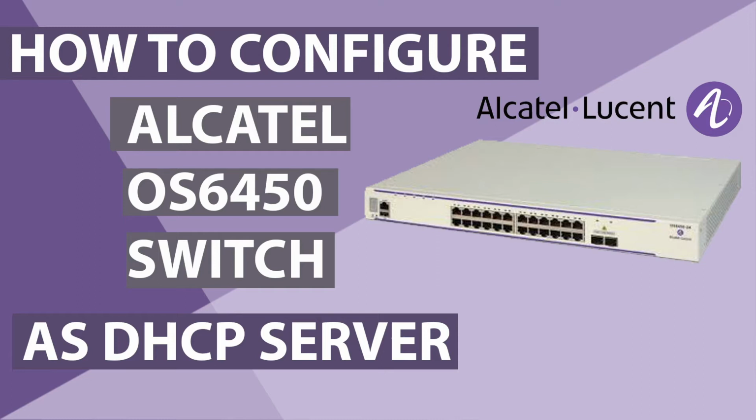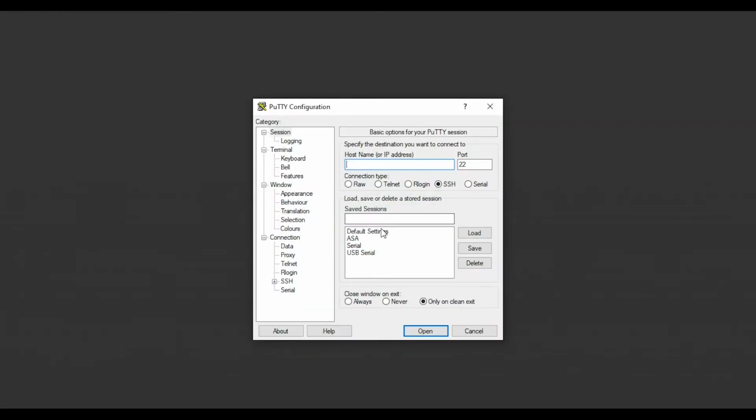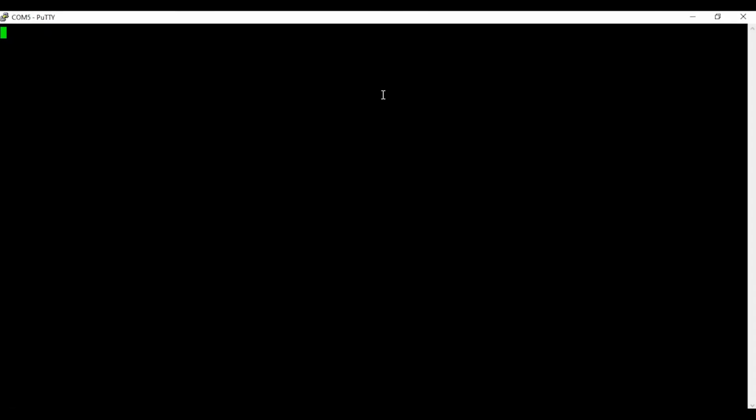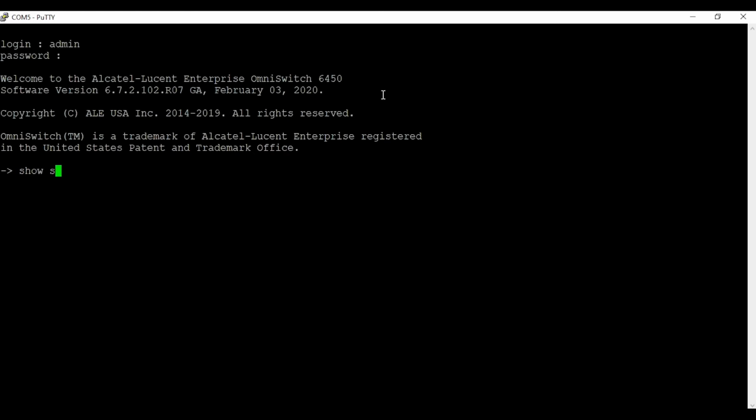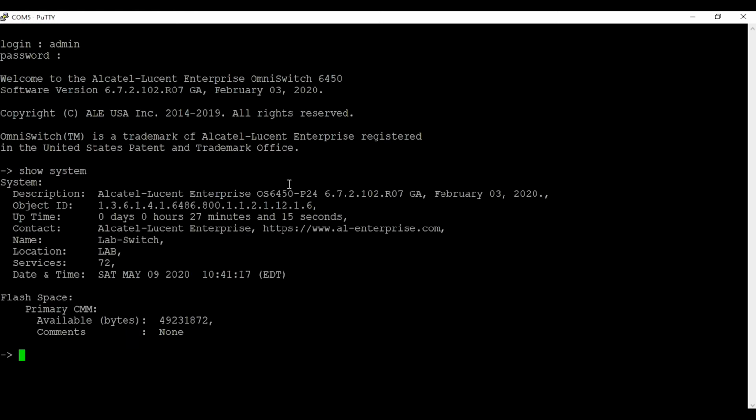Today we are going to see how to configure a DHCP server on Alcatel Lucent switch 6450. I have already powered on the switch. I'm going to log in with the default username and password, admin and switch. As you can see, the switch model here is 6450.